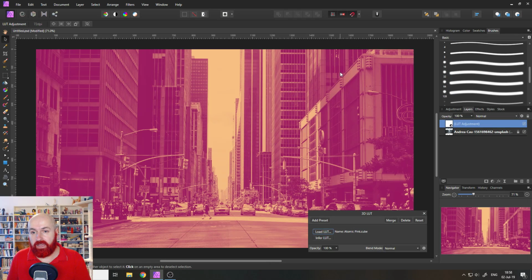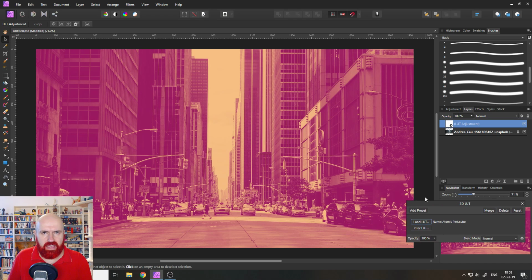Let's choose, for example, Atomic Pink. It's a pretty hardcore change. And for the explanation of what a LUT is doing, you can see it right here. The LUT is changing the colors and the contrast of the image. It's not doing anything else. It's not going to sharpen or blur or do any other kind of effects. It's just about the color and the contrast. And contrast is the brightness and the darkness. So that is what is changing.